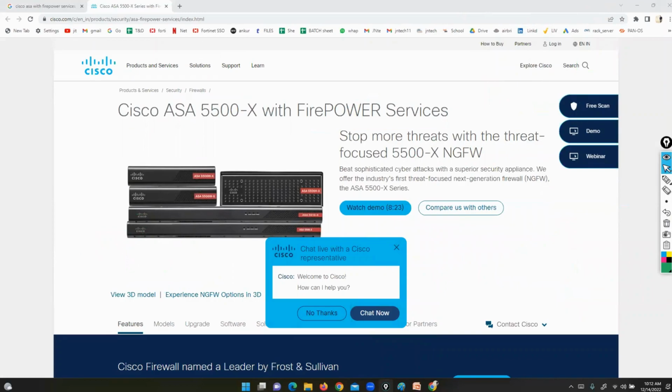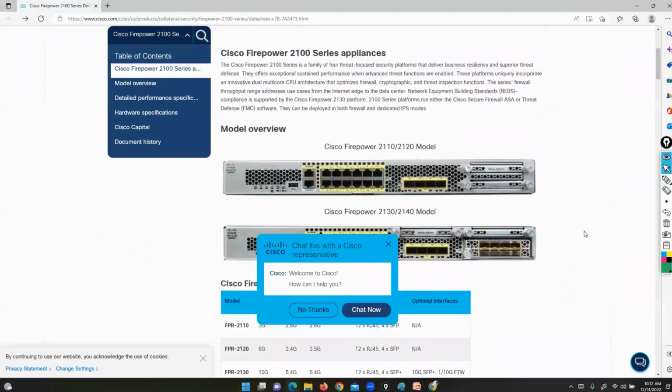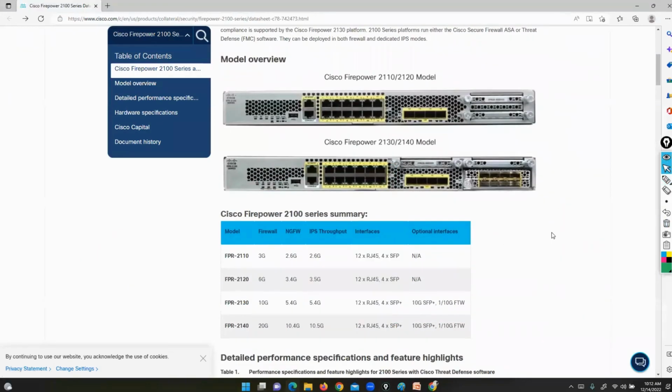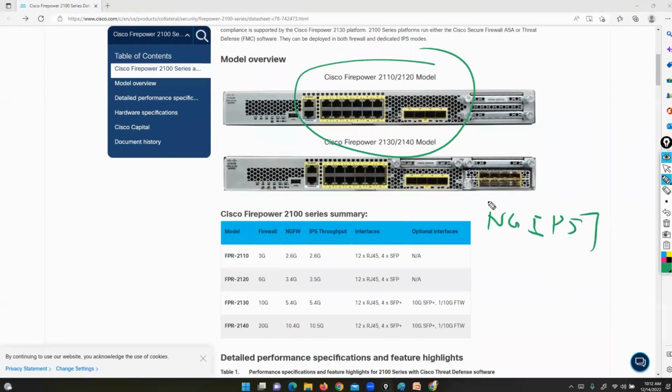Yeah, this part is clear. I just want to know, the link which I shared, what type is it? Is it a next generation firewall or no? No, it's not a next generation firewall. It's an NG IPS, next generation intrusion prevention system. So I cannot block websites using this firewall, right? See, you can block.